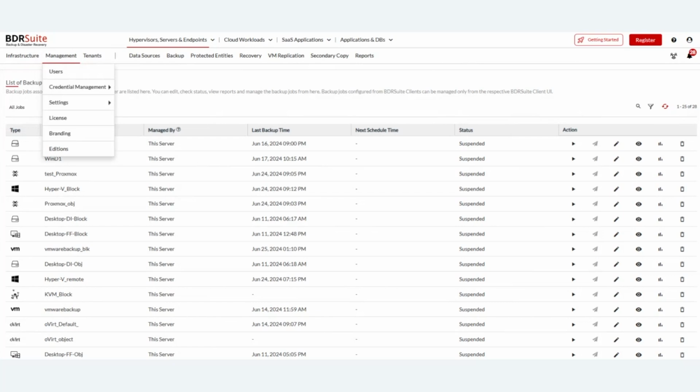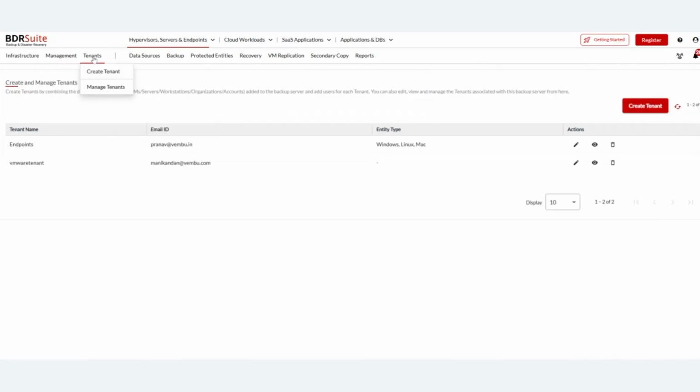Next is the management. Under management, you have the user management, your credential management, and settings, where you can find SMTP, the web proxy, and two-factor authentication for your BDRSuite login. You have the license check. You have the branding options. As I told you, this will be coming up later, but I'll just keep this noted. This is a new feature that came up. And the edition details. Next, you have the tenants.